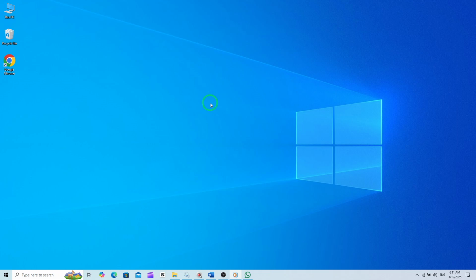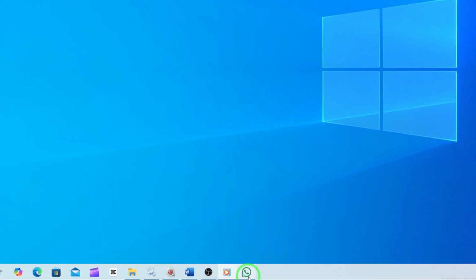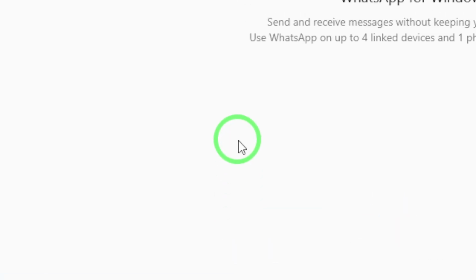Whether you're decluttering your chats or removing unnecessary messages, this process is quick and efficient. Let's dive in. First, open the WhatsApp app on your PC. Make sure you're logged in and ready to go.